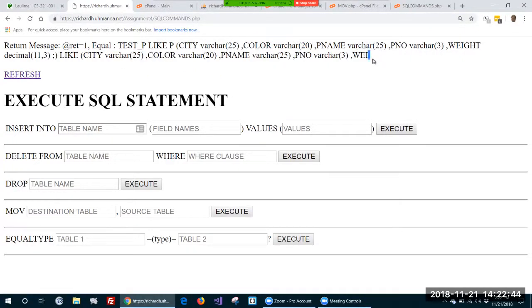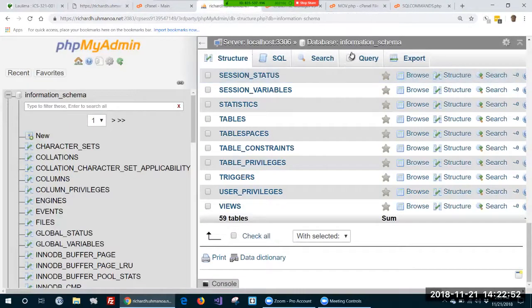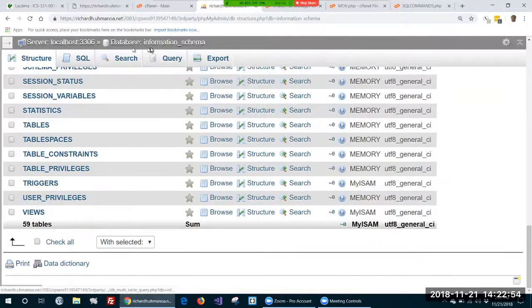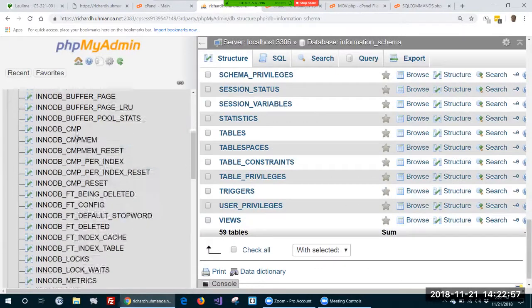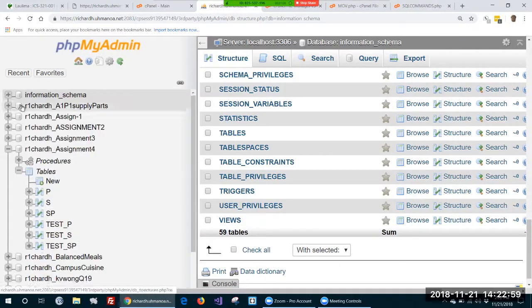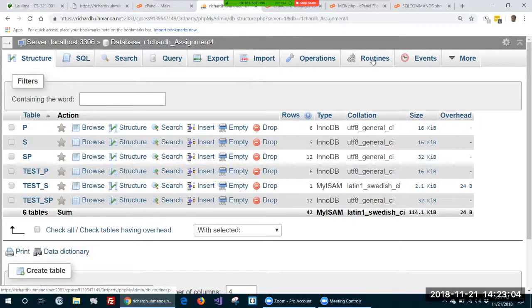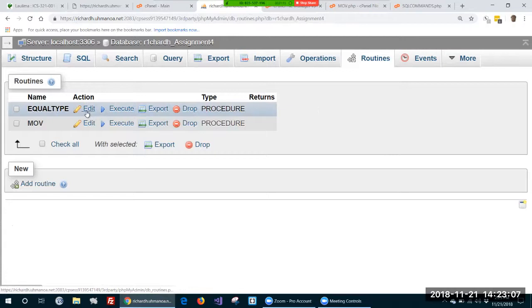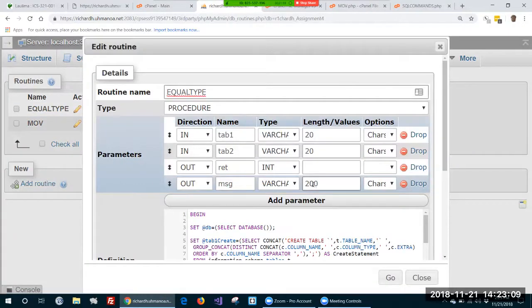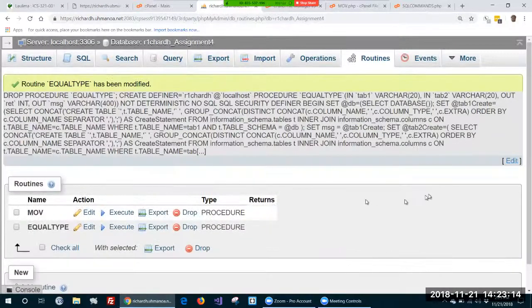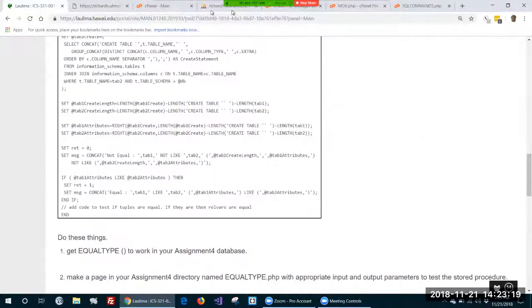Oh, I didn't make the message output big enough. Well, I guess I can quickly fix that. Oh, I don't want this. I want assignment 4. Routines, equal type. It doesn't matter. 400. All right. So anyway, equal type works, doesn't it? Well, I should try something that's not equal.